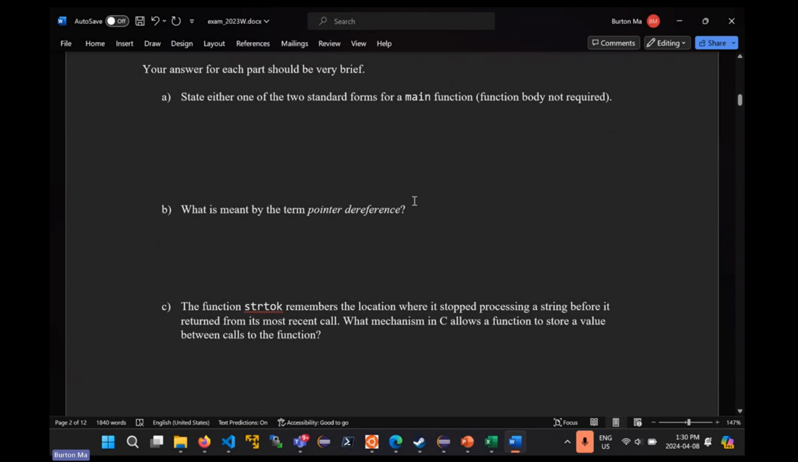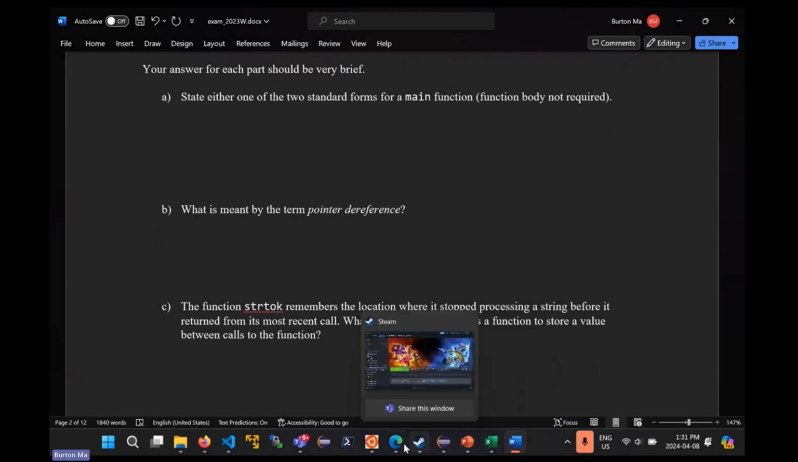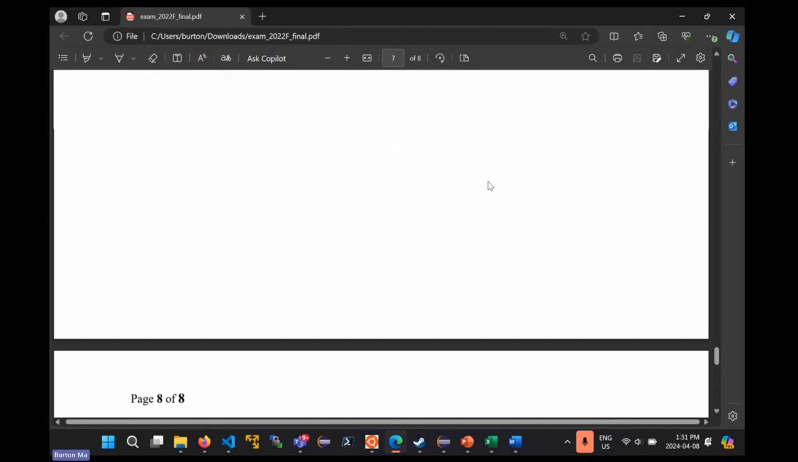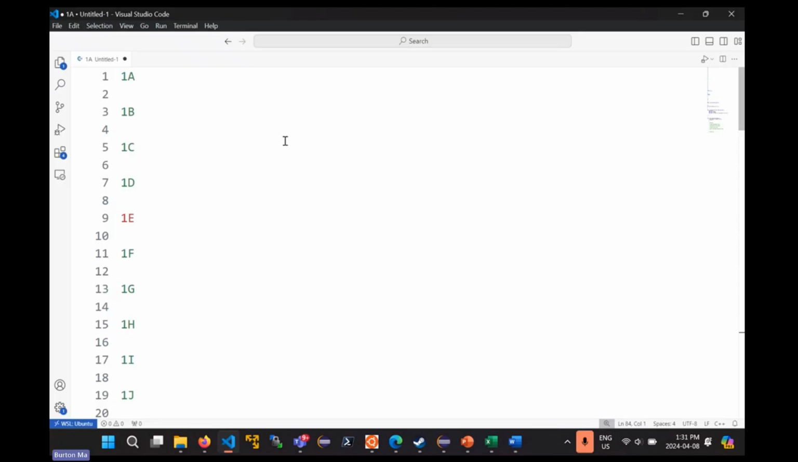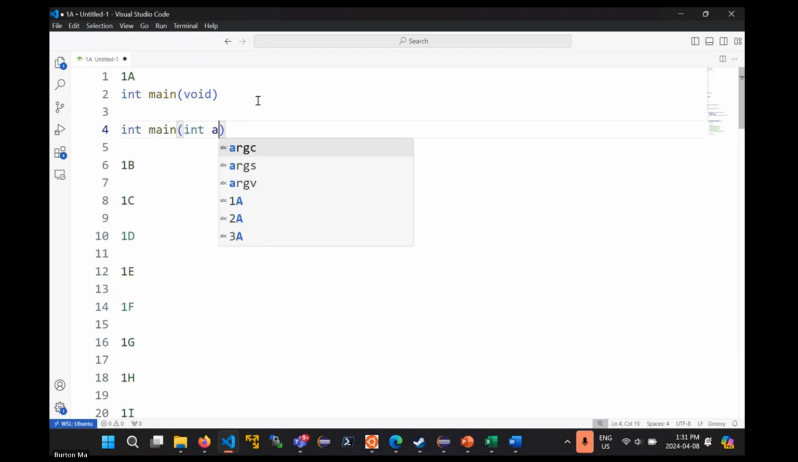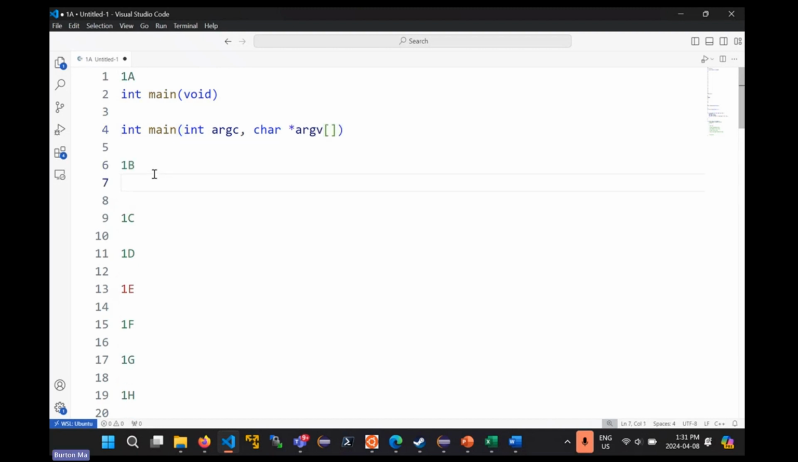State 1 of the 2 standard forms of main. So that should be straightforward. Sorry, wrong program. Okay, one of the 2 standard forms of main. So there are 2. That's number 1. If you look inside the test, you won't actually find the answers, so you would have to remember stuff like this, for example. So those are the 2 standard forms of main. Either one's fine.